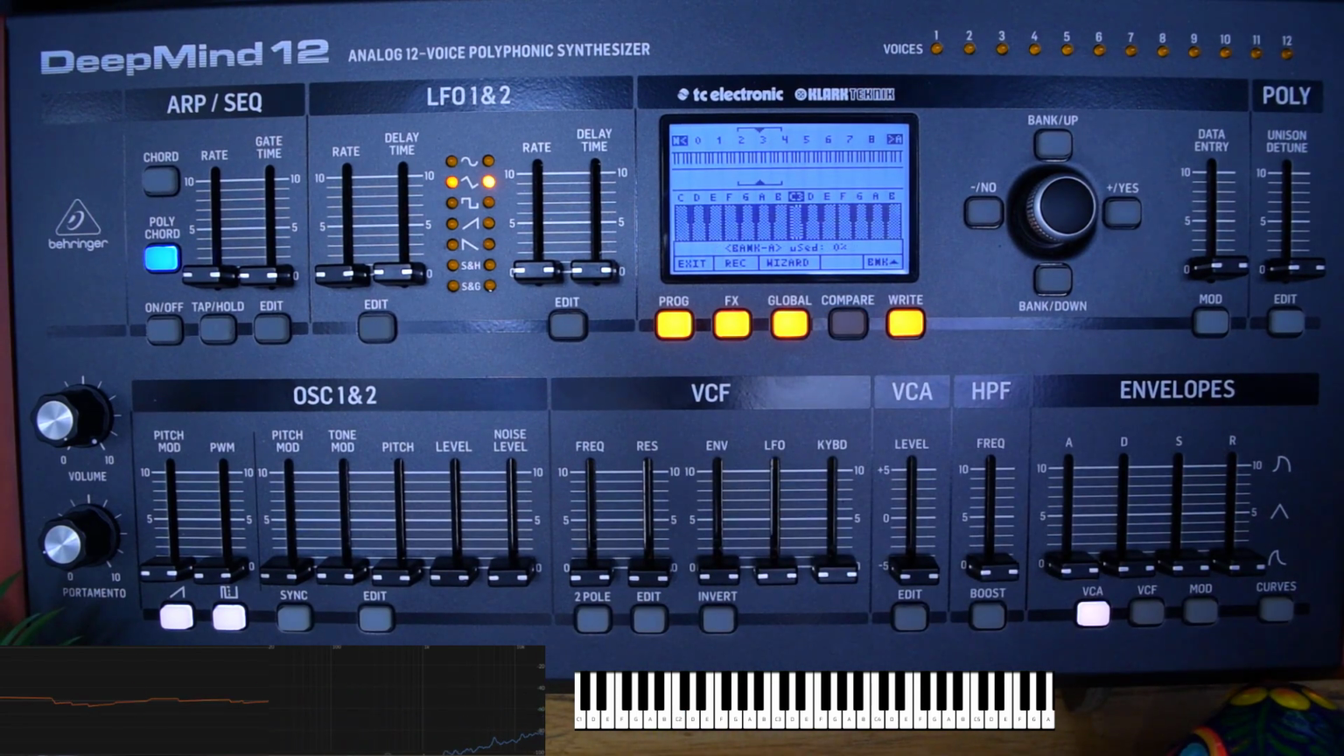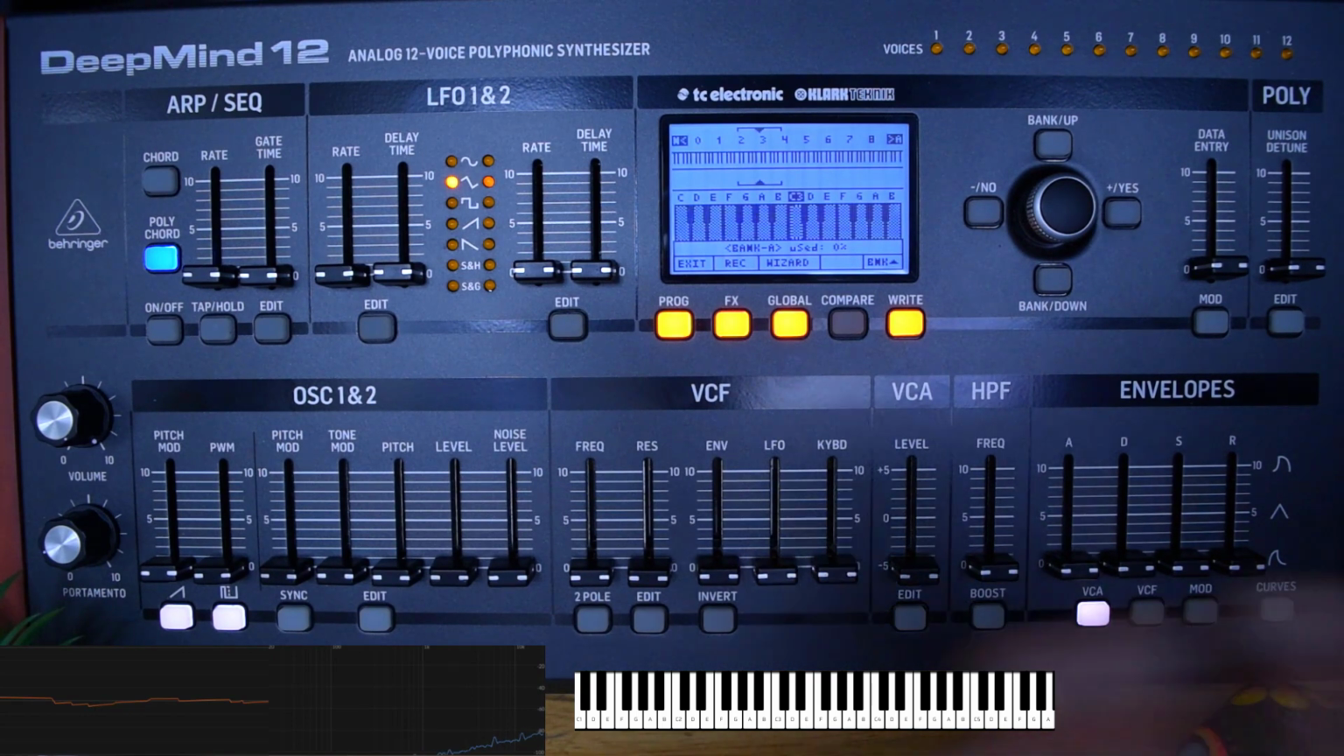Now that you know how the chord and the polychord work, with the polychord, there's a trick. What you can do, and now that you know how the wizard mode works, you can play the root note when you're in the polychord mode.